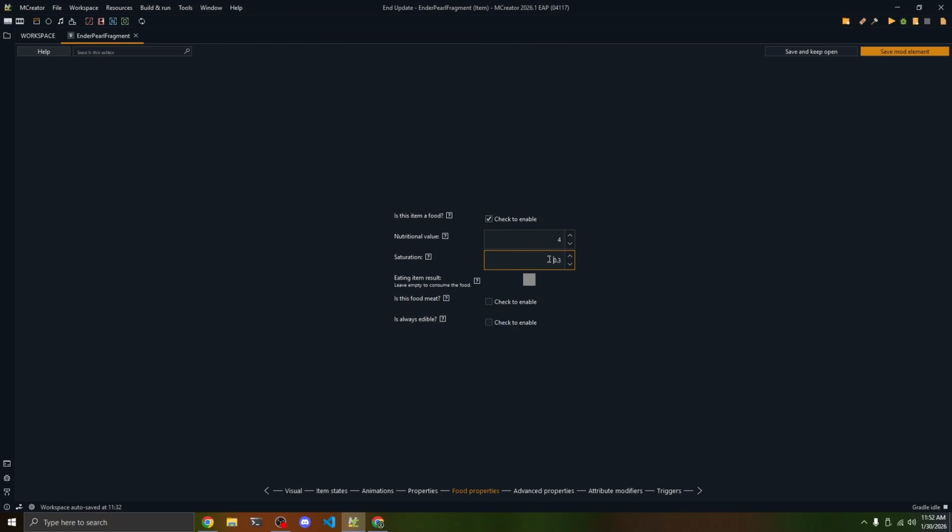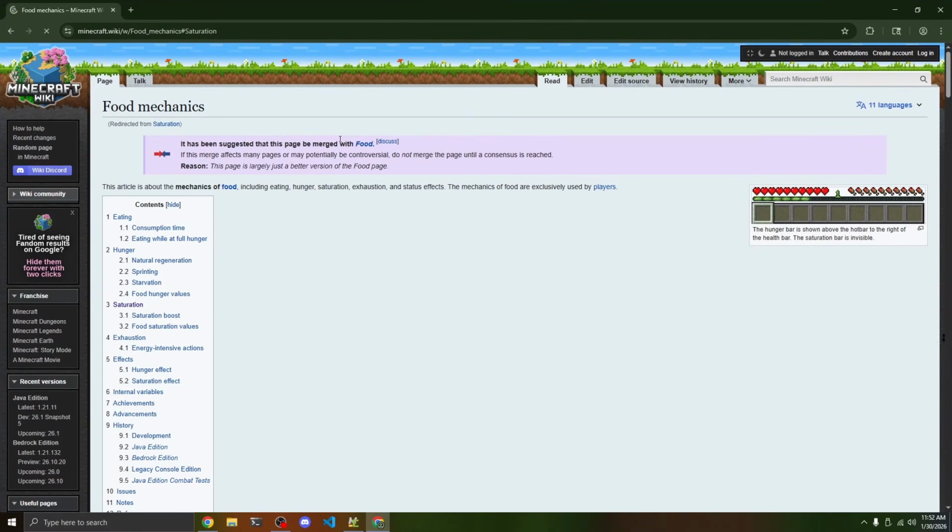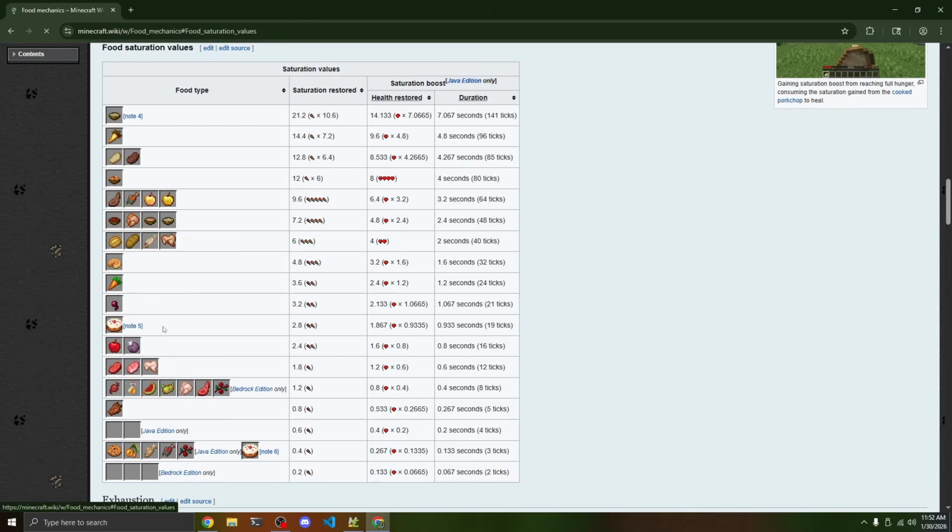Now, I think this is a good time to mention that for values like this that you don't really have a good reference for, the Minecraft wiki is a great reference. So here's the food mechanics page, and if we come down to food saturation values right here, we can just see the saturation values of every item in the normal game. So for instance, if you're making something meatier like steak, you would want to have this up near like 13, and then something less nutritional like berries are 0.4.